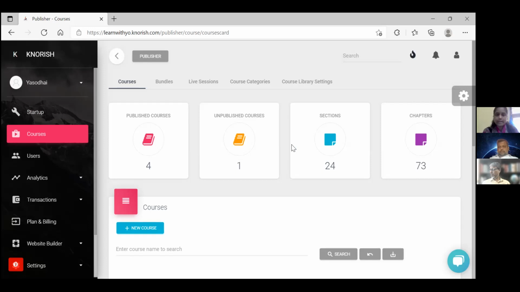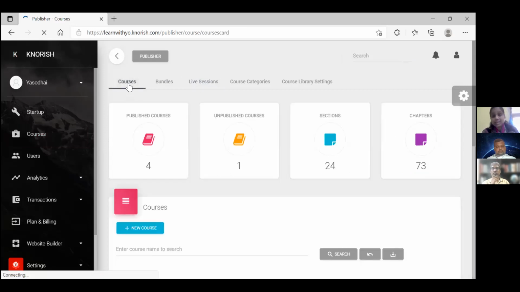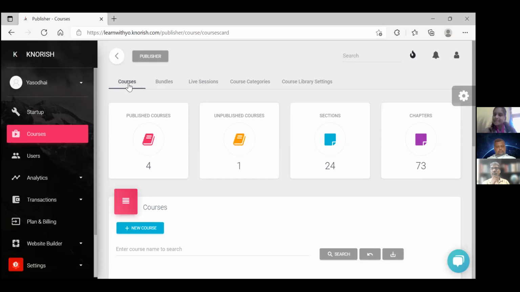Once we enter into courses, we see live sessions at the top: courses, bundles, live sessions. So we have to go to live sessions, and here we can create the Zoom meeting. Once we go into live sessions, we have not created any. Sorry, let's go back to courses. This live session will help us after we create the meeting ID. Then we can go into live sessions and start our meeting.